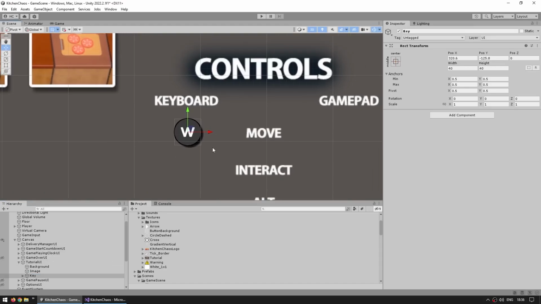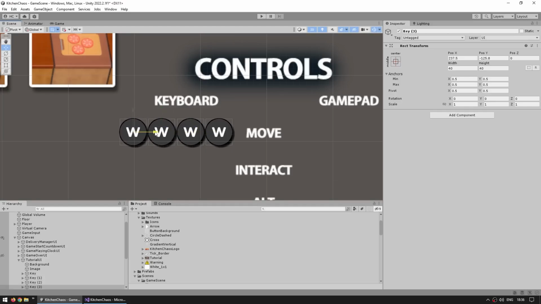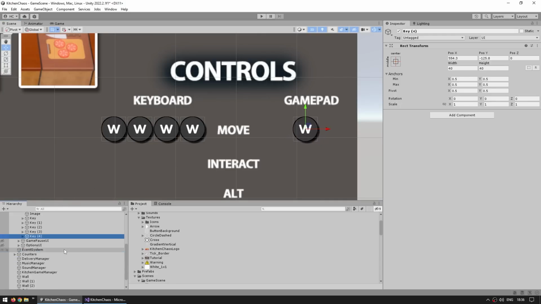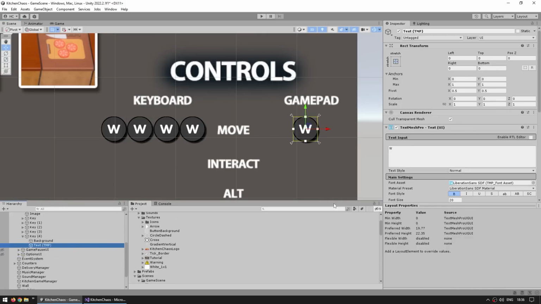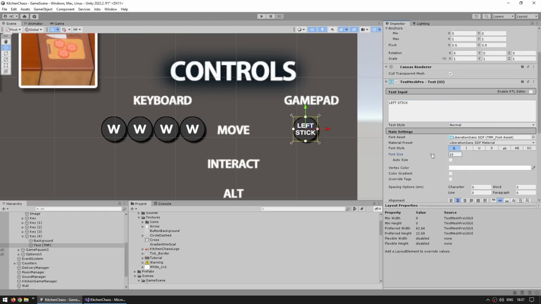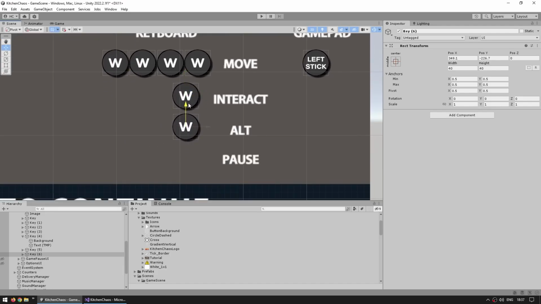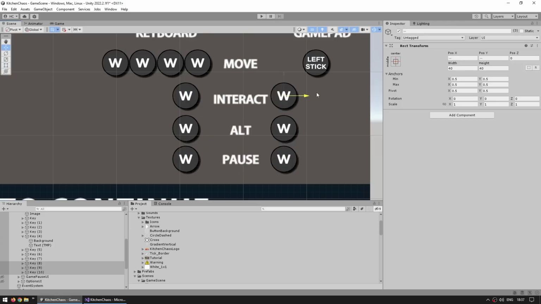So this is our key. And we're going to have the movement. So the movement on the keyboard is going to have 4 keys. So let's just duplicate. So 1, 2, 3, and 4 keys. Okay. Then on the gamepad, that one is actually not rebindable. So let's put this one as static. So let's just go inside the text, and just say left stick. And let's lower the font size so that it fits in there. Okay, great. Then for some more keys, we're going to have the interact action, then the interact alternate, and finally the pause action. Then let's just duplicate these to be on the other side.